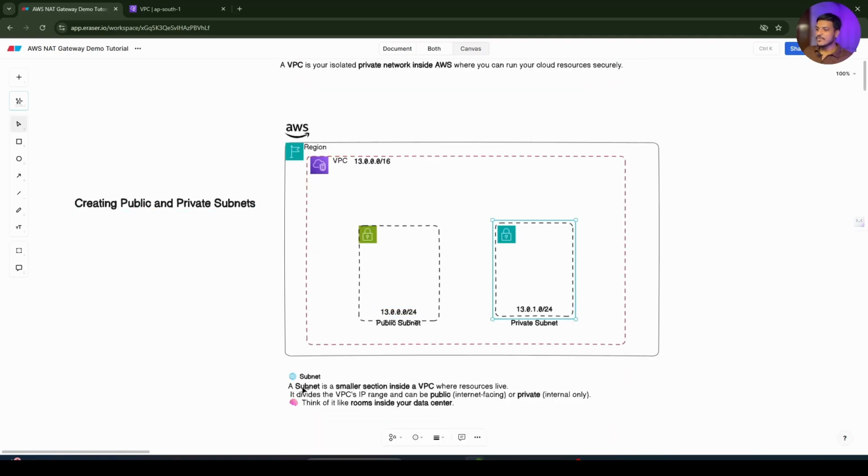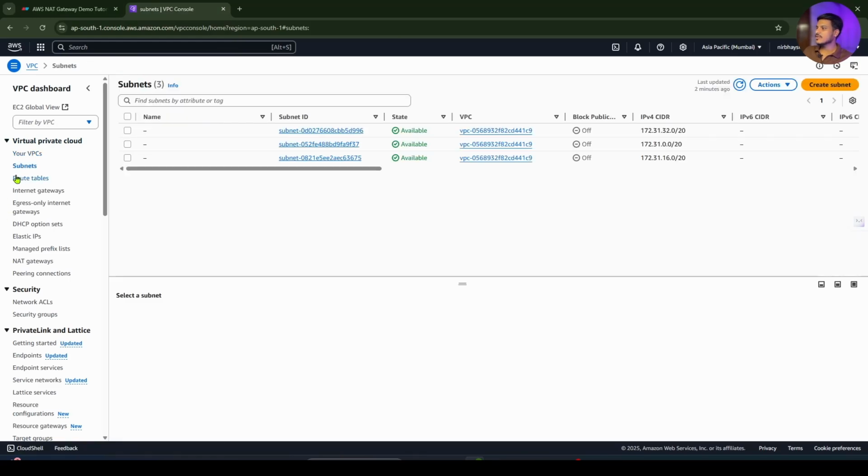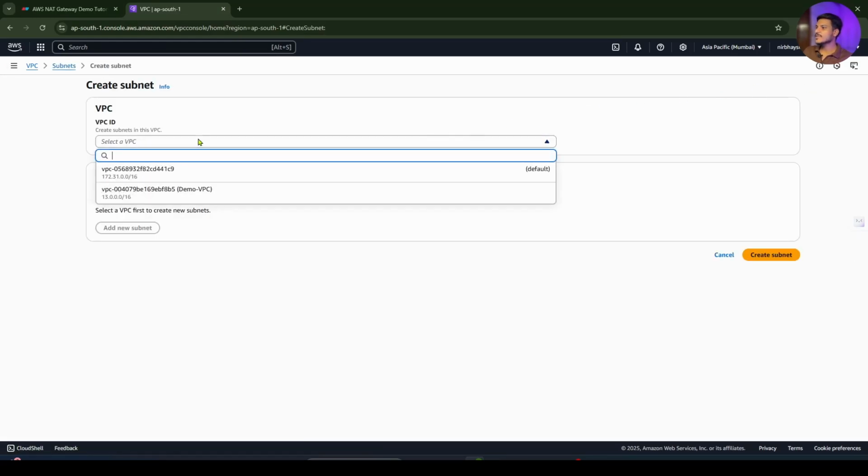Okay, so let's understand what a subnet is. A subnet is a smaller section inside a VPC where resources live. It divides the VPC IP range, and it can be public, internet facing, or private, internal only. Okay, so let's see how we can create it. So again go to VPC, and on the left you can see Subnets. So I will be clicking on this, then create subnet, and what VPC do we need to select? So it will be our demo VPC.